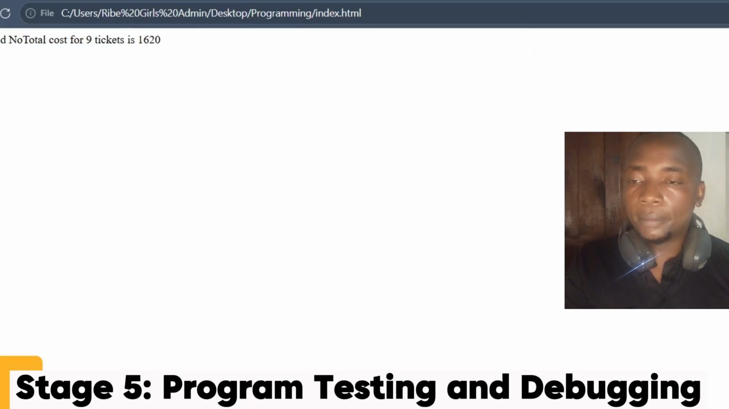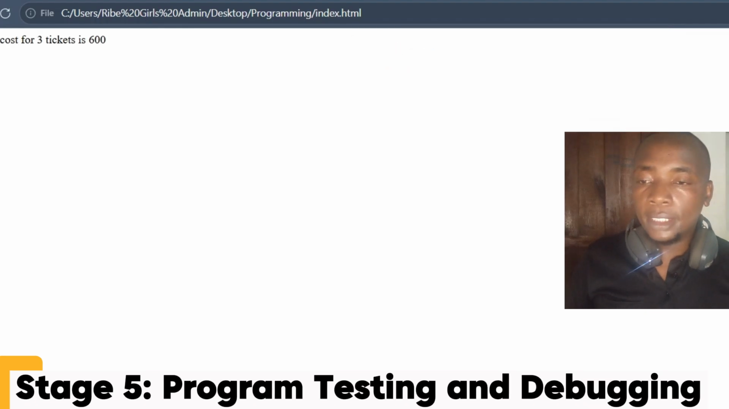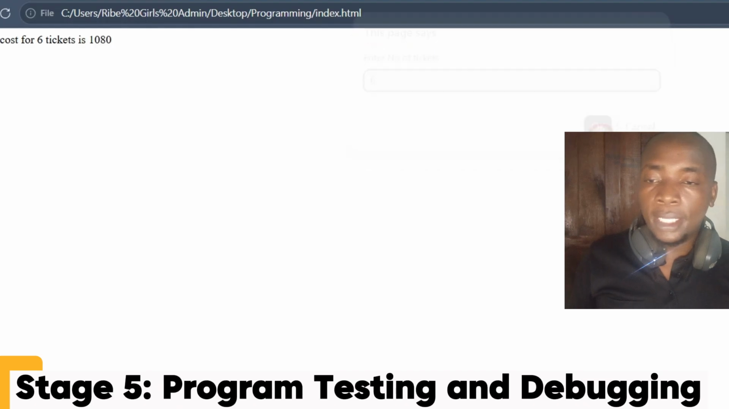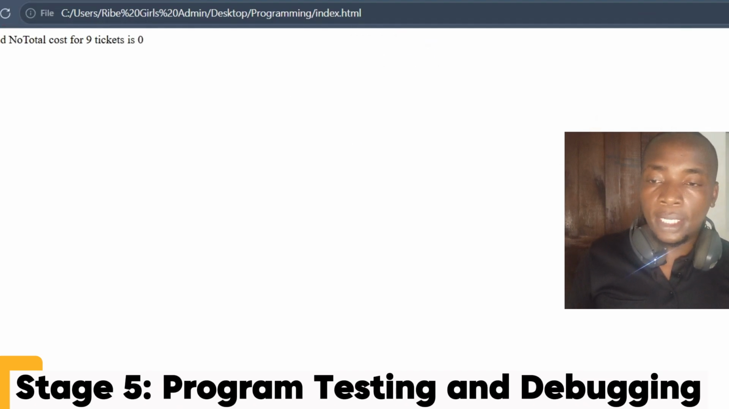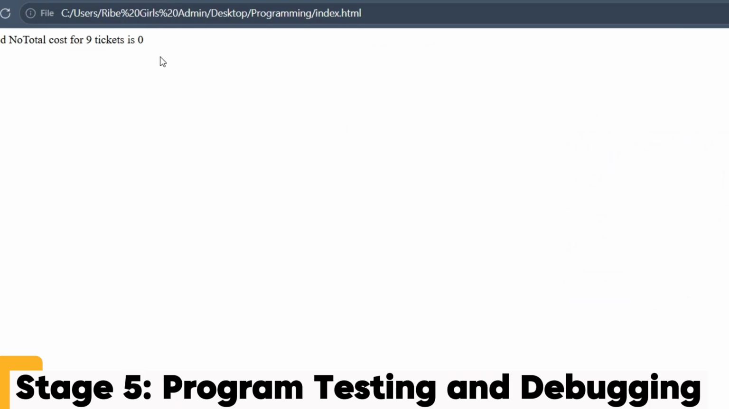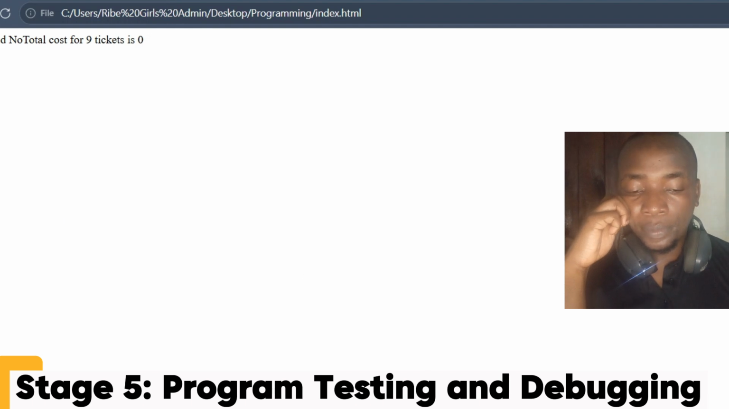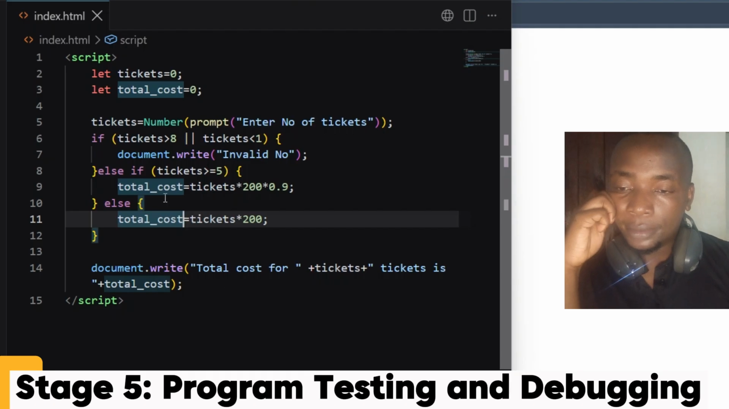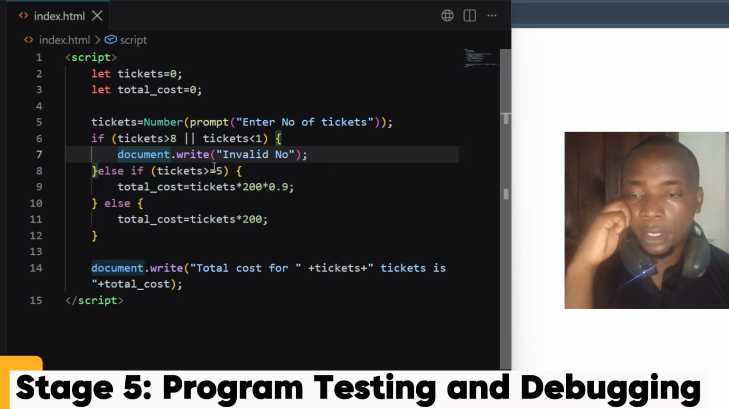Let us try again. With the normal data like 3, we get 600. Then with 6 tickets, we get 1080. And then with 9 tickets, we get invalid number. Total cost for 9 tickets is 0. Again, another error. Let us try to check again the problem.